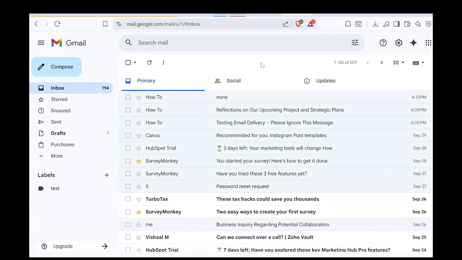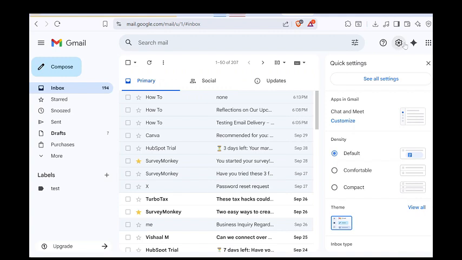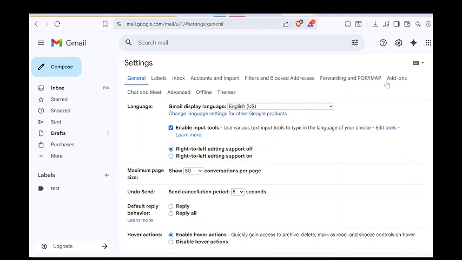Once you're on the home page, head to the settings by clicking on the gear icon in the upper right corner of the screen. This icon is easy to spot because it looks just like a small gear. Clicking on it will open a drop-down menu. From this menu, select See All Settings.